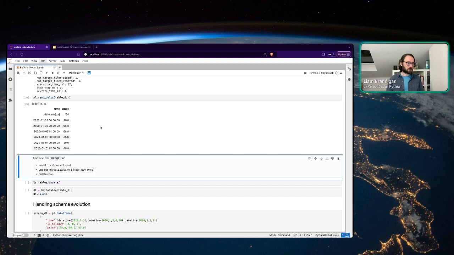So in this case here, we've used merge to update values. However, we can also use it to insert a row if it doesn't exist. We can do upserts, where we update existing values and insert new rows, or we can use it to do deletes.